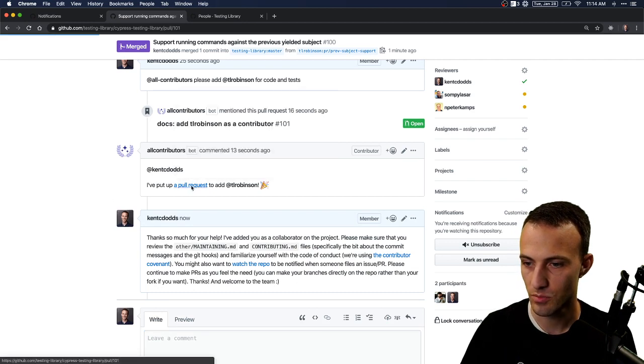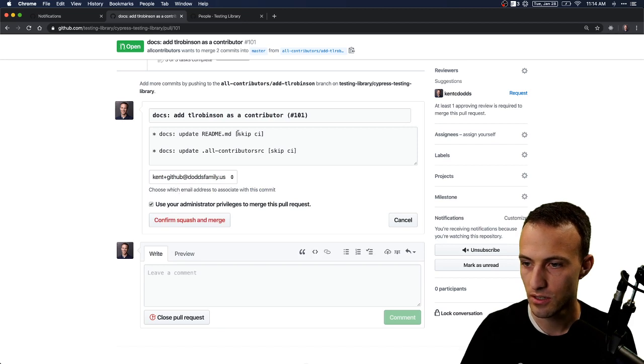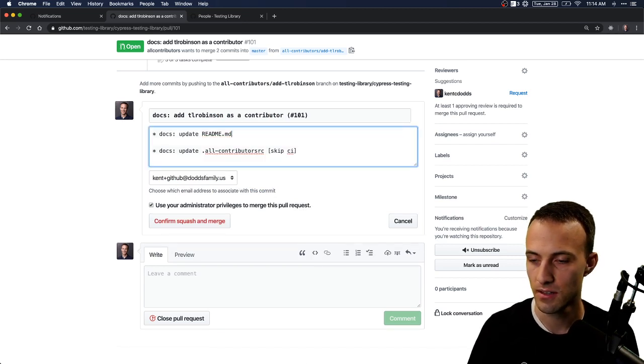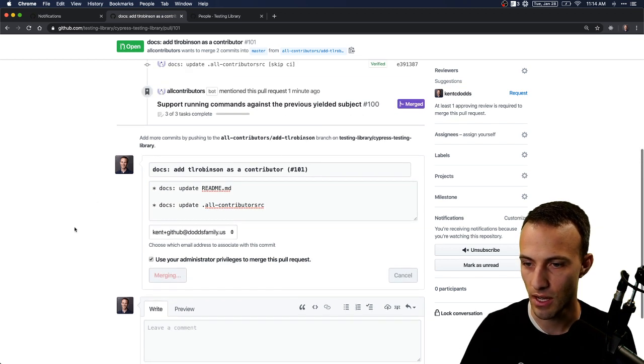Boom. Let's go to this pull request. Squash and merge. And we don't want to skip CI, because if we do, then we may end up not doing an automatic release of the project.